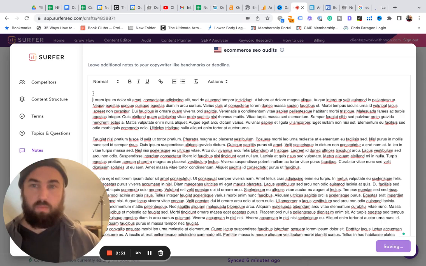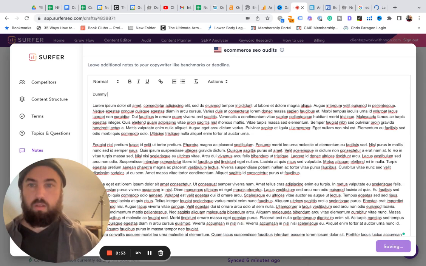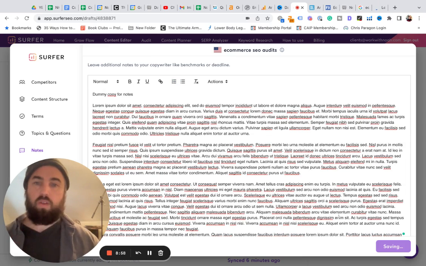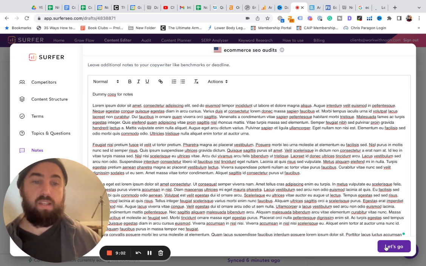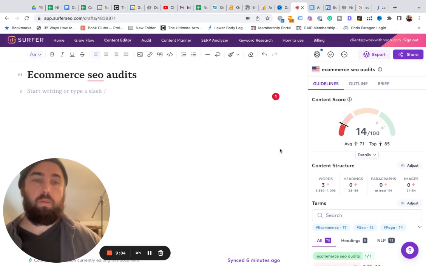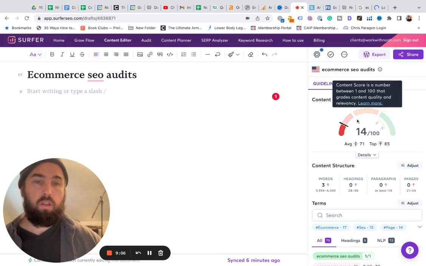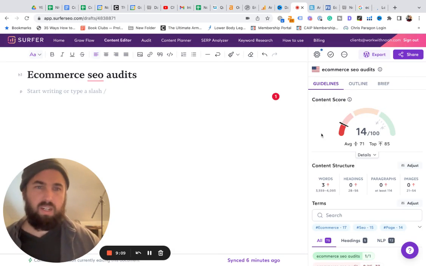I'll pop that in. So you can do that. Surfer's going to save its stuff. And that's all the stuff you can change in the settings. So let's go. And we're good to go. Now just walking through the guidelines here.